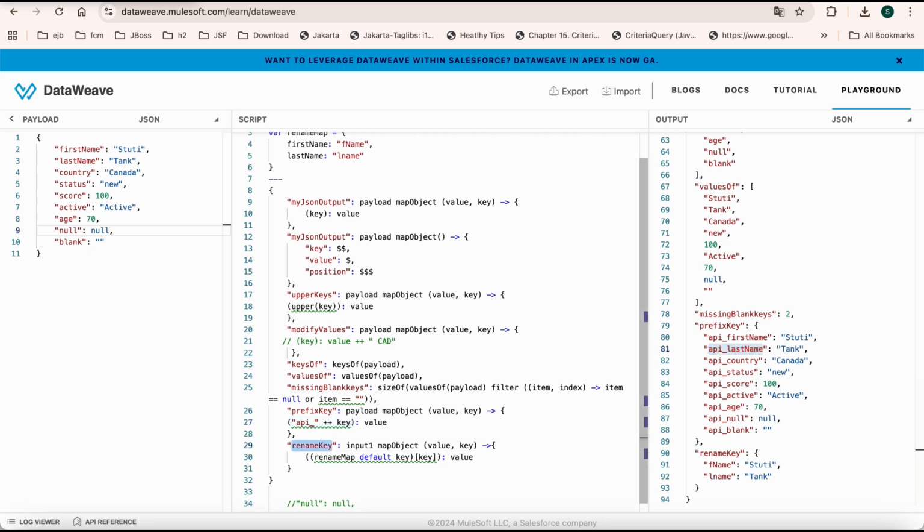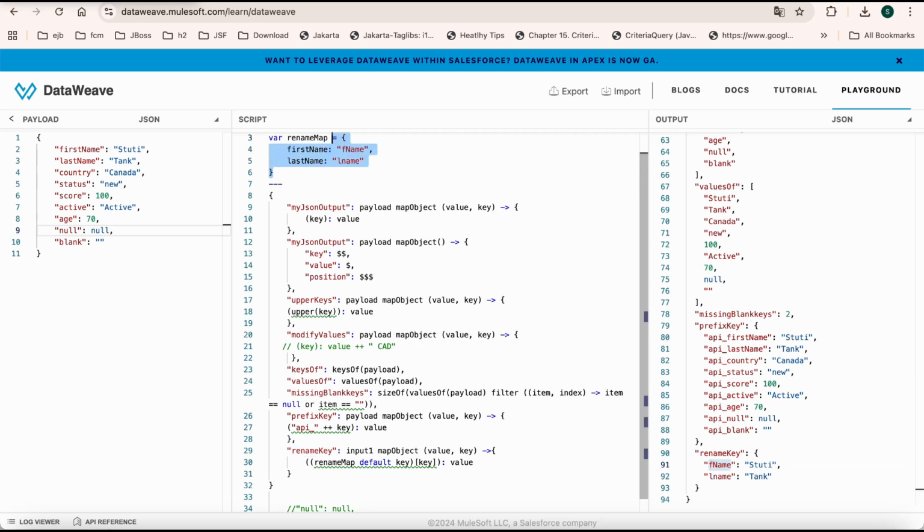Section 7. Renaming keys based on a rule. And finally, the most important pattern of the day, renaming keys using a lookup map. Here, we define a map that tells DataWeave how certain keys should be renamed. Now, we apply this mapping to the incoming object. If the key exists in our rename map, it gets renamed. If not, we keep the original key. This is a clean and scalable way to normalize incoming field names.